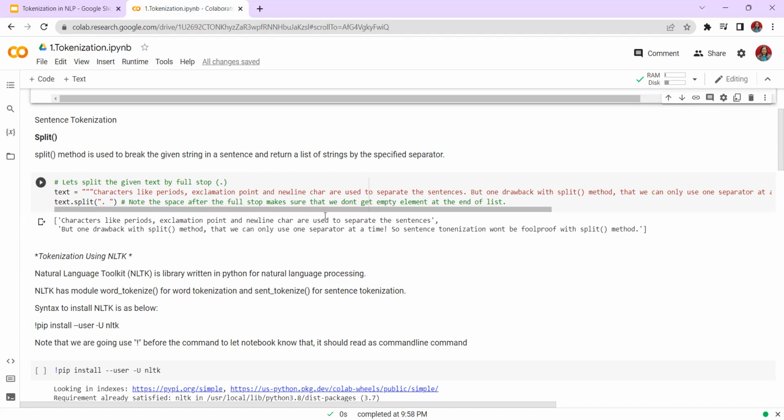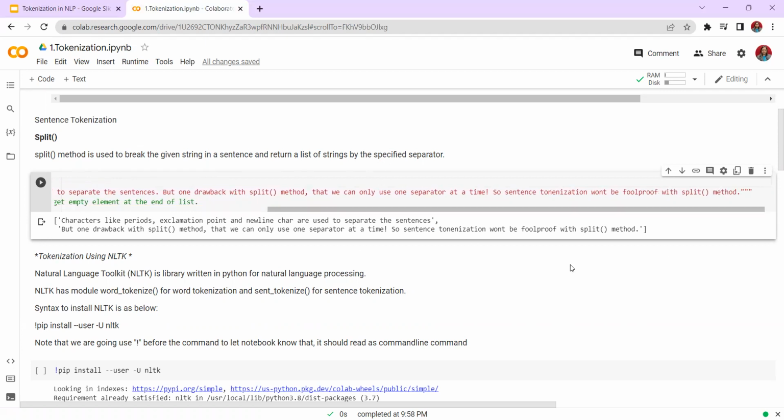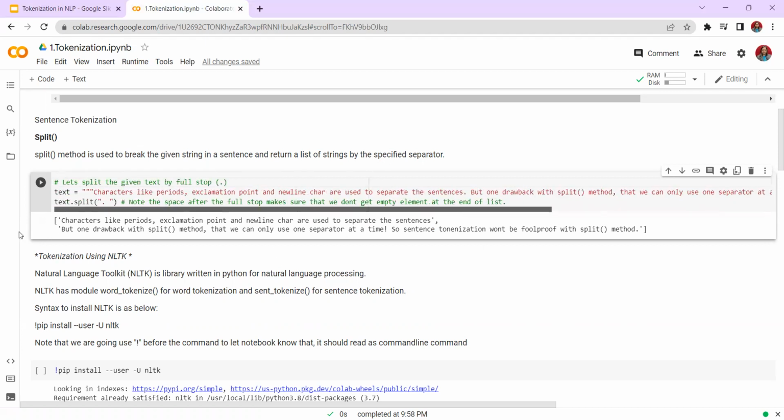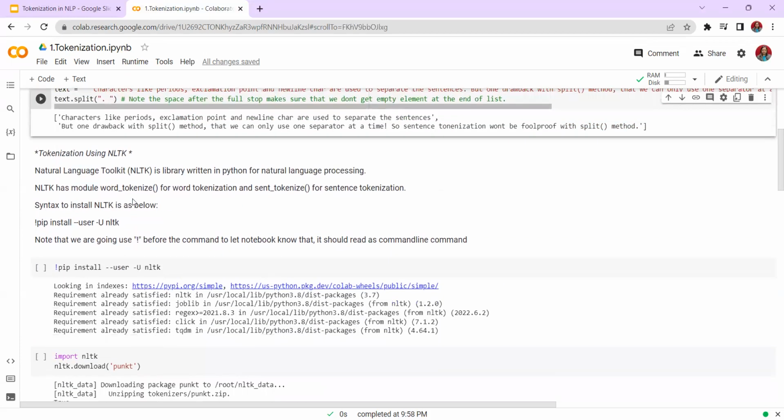So this is the first sentence separated. Then the second sentence stops when the full stop is there. So at the last point it is a full stop. That's why only two sentences are separated from the paragraph. So this is the split method we can use with the help of a paragraph.